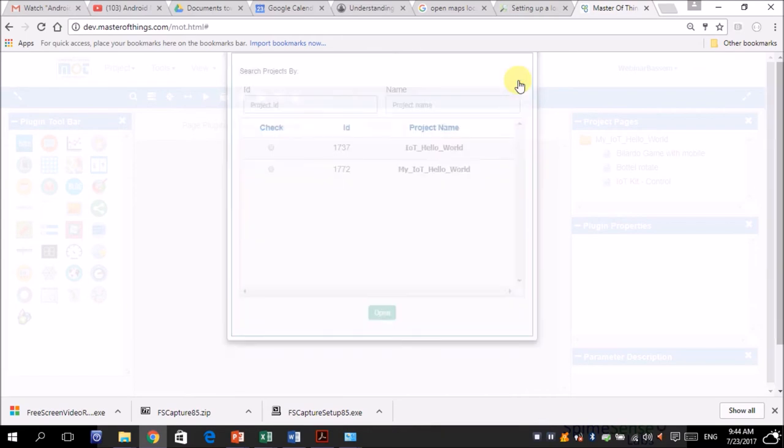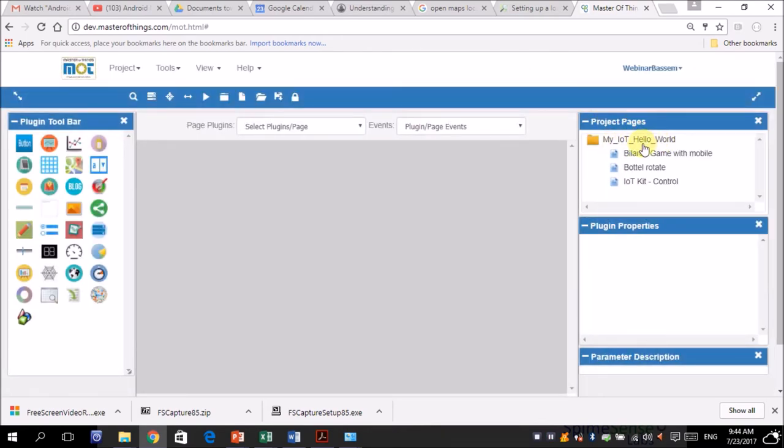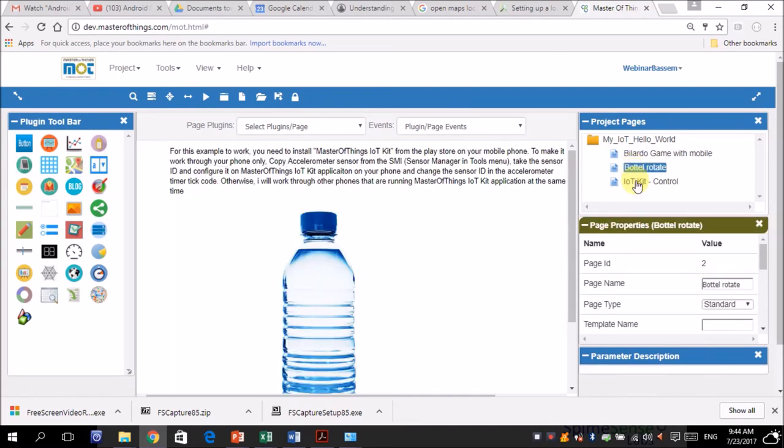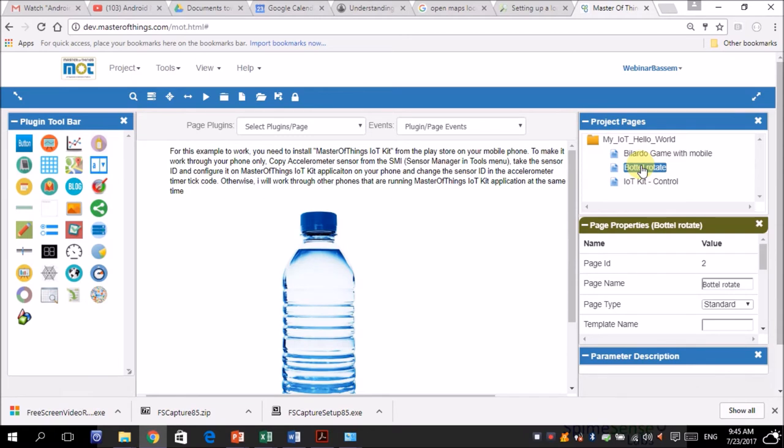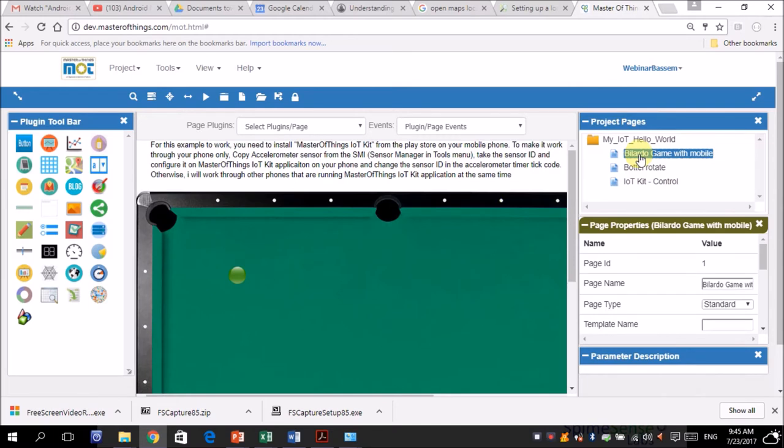Okay, let's look at the pages we have here. We have created three pages for you. One that we will use to control your devices remotely, to control your Master of Things IoT kit on your phone. And one will use the accelerometer from your phone. Another one will also use the accelerometer from your phone. These are learning applications. It's not real applications. I mean, when I'm saying it's not real, I'm saying it's not the actual application that you will give to your end users. You're not going to create games, even though there will be IoT games, but your intention is not to develop a game. So today we're using those as just examples.